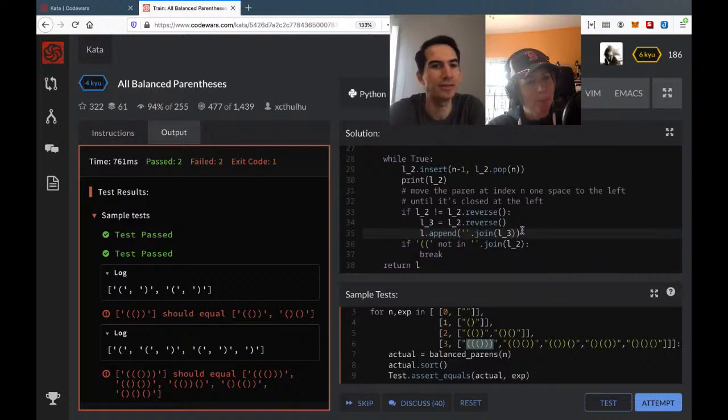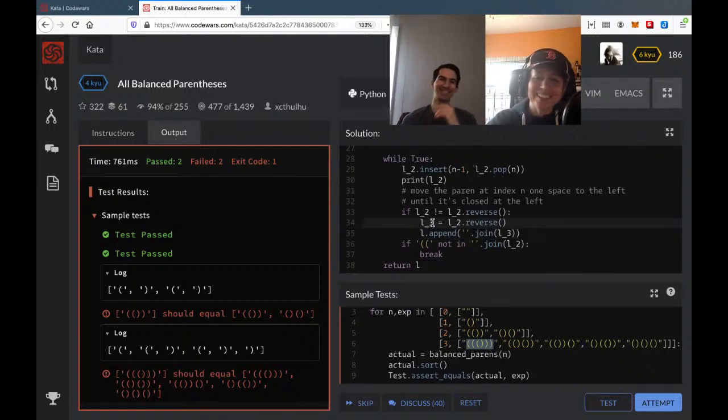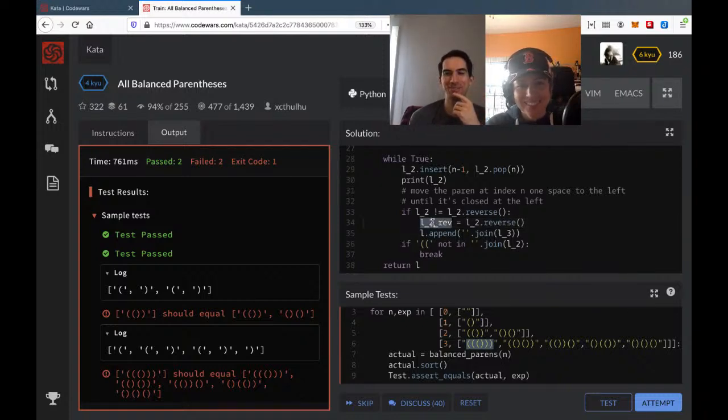Just call it L2 rev or something. L3. Okay. No, okay, I give up. I'm totally out of names. Just call it L2 rev. How about that? Okay, L2 rev. That lets us at least know what it might contain.